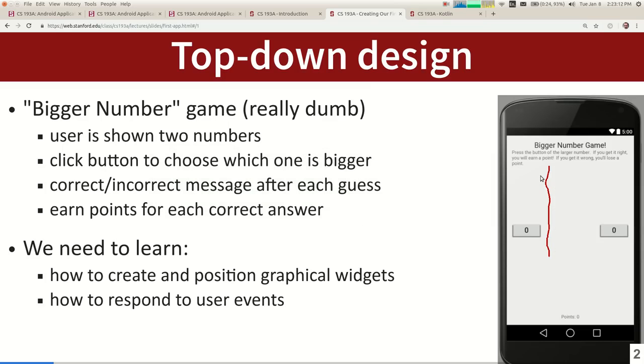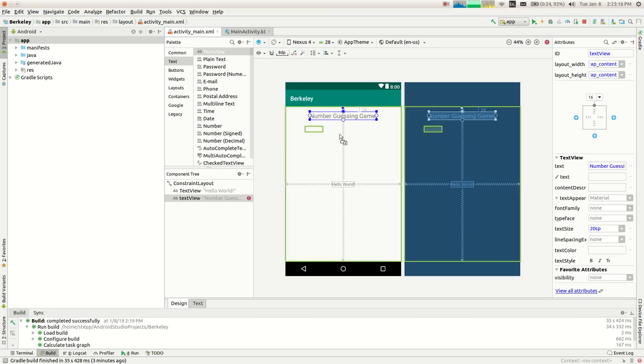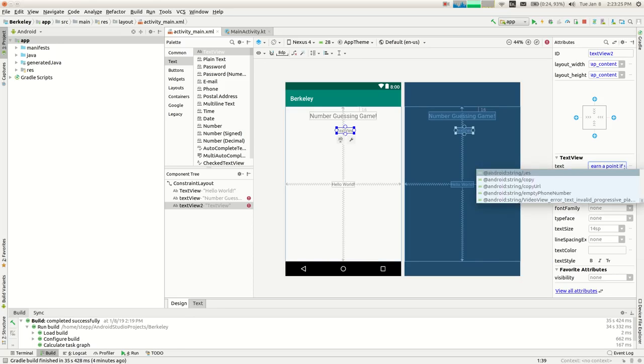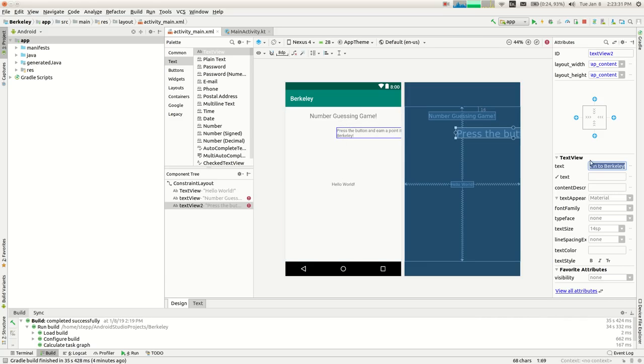And then underneath that it says, press the button of the larger number, and so on. So I'll just make another text view. Okay, I'll drag you down here. And I'll say, press the button and earn a point if you want to get into Berkeley, whatever. Enter. I just want it to be longer than a single line. I just want it to be more text.